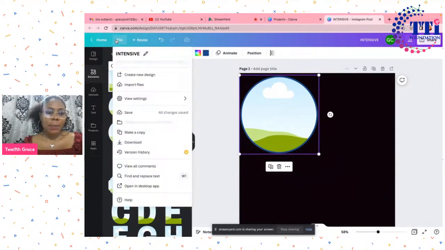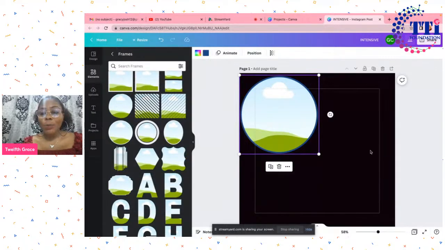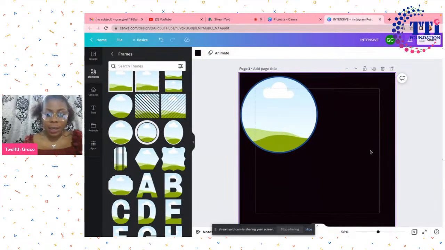Let me turn on my margin. Very important. The margin will help you guys. For those who were not in the first webinar, I explained this margin, and you also took the Canva course, so you will understand what I'm trying to say. The margin helps and guides you to know where the white spaces are, so that you can position your design properly.